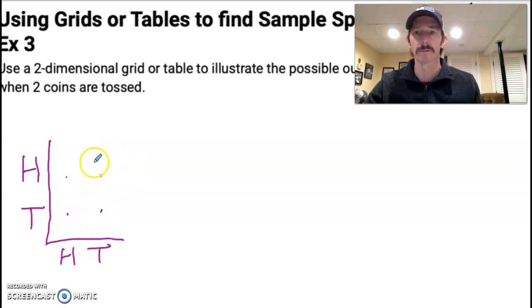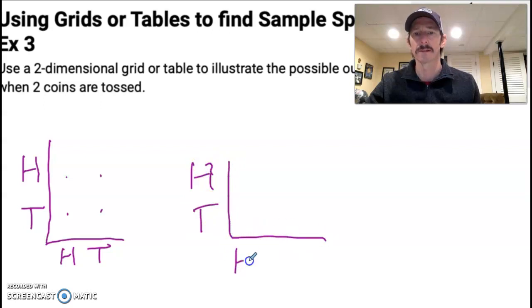If I was interested in the probability of getting heads on both flips, that only occurs right here where I have a head and a head where they meet. And so that would be 1 out of 4. Very similar if I wanted to make a table of this. Instead of putting dots, I could list my head and tail on the outsides here.